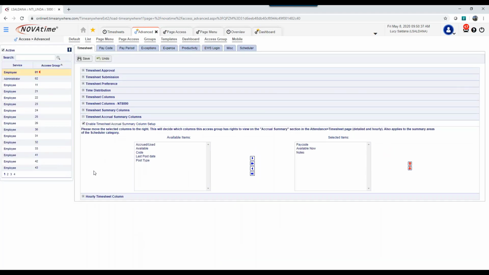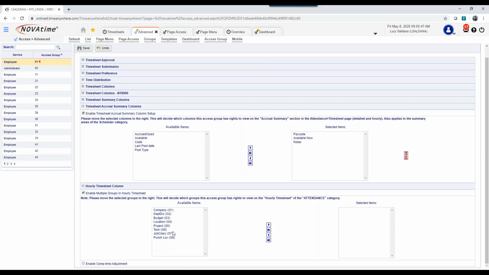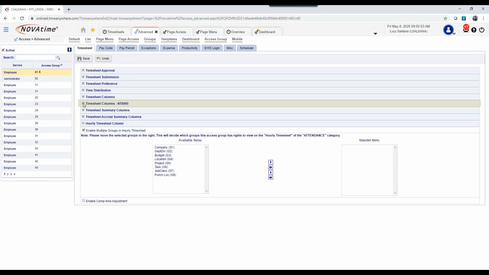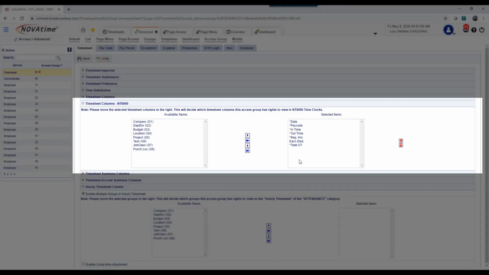And let's see, I think we have one last thing here. In the hourly timesheet, if you needed to customize the hourly timesheet, this is where that would be done. And then I do want to highlight, if anyone who is on the call has the NT8000, this is where you can modify the view of that timesheet on the time clock.